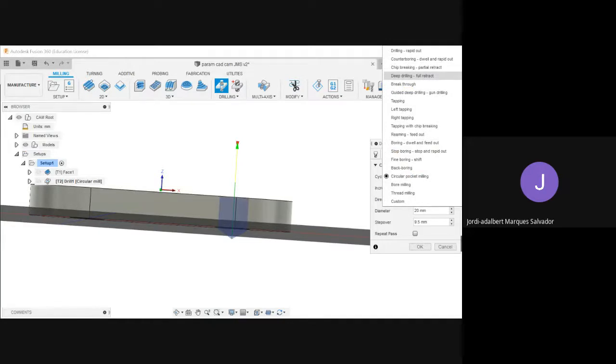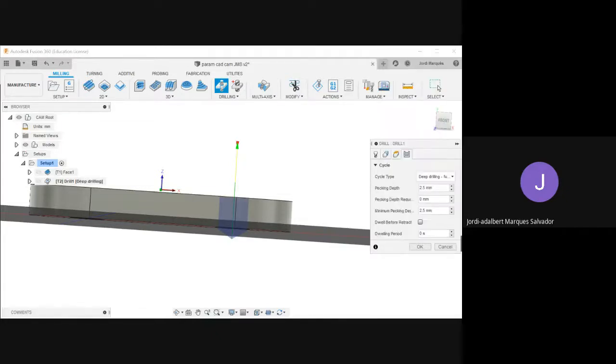For aluminum, we are usually going to be working with deep drilling, full retract. What's this? This is the pecking depth, the depth that it's going to go in each pass until it goes through the bottom. So we can say here 10% of the diameter, so 1 millimeter.